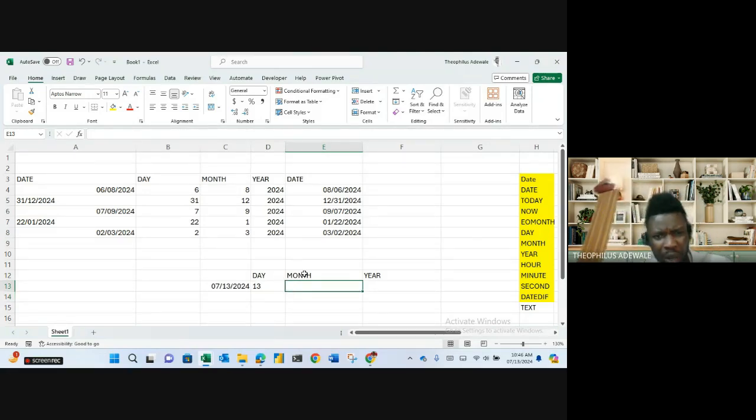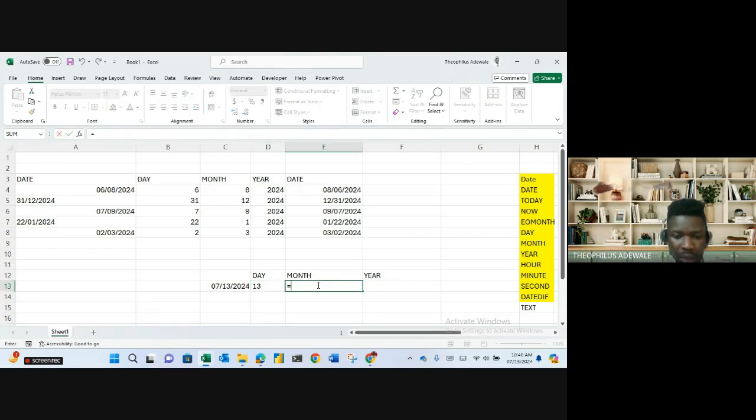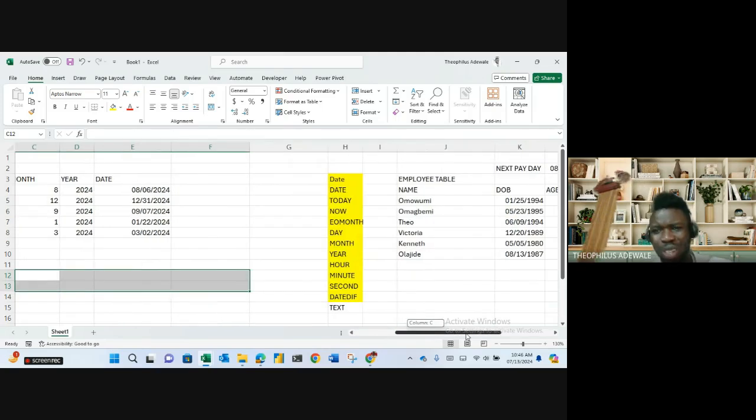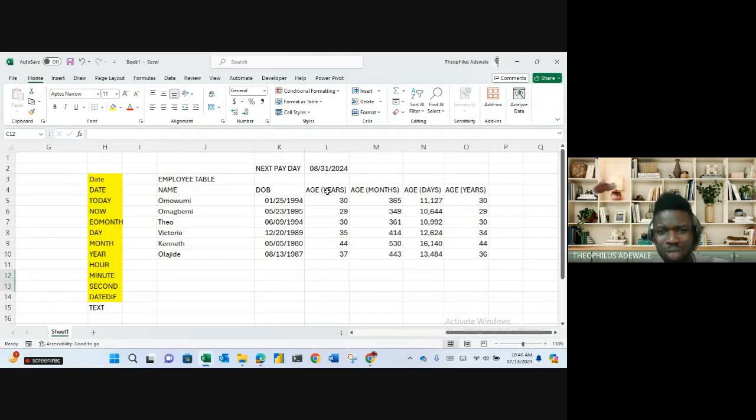That's not what it is most useful for. Let me ignore this. I can use this formula to extract the month, but it's not the highlight of this formula for me. Let me leave it. Let me put it where it's really useful.